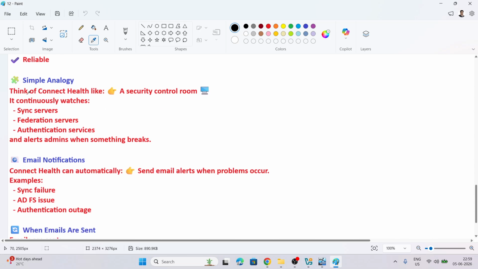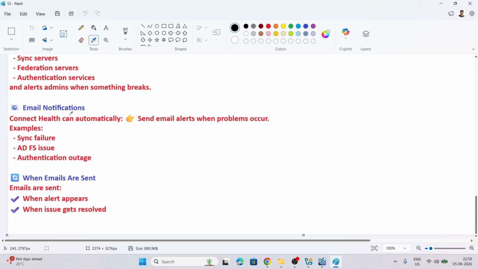A simple analogy: think of Connect Health like a security control room. It continuously watches sync servers, federation servers, and authentication services, and alerts the admin when something breaks. Email notification: Connect Health can automatically send email alerts when problems occur. Example: sync failure, ADFS issue, authentication outage. Emails are sent when alerts appear and when the issue gets resolved.